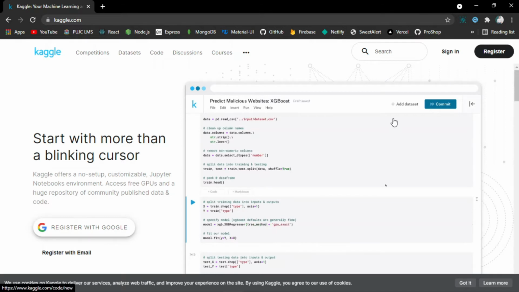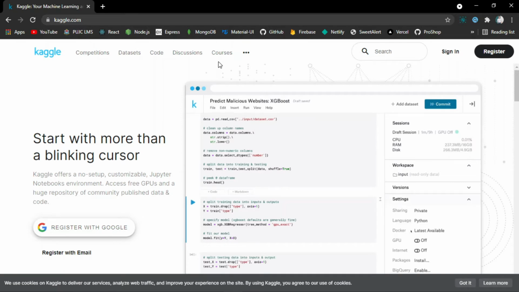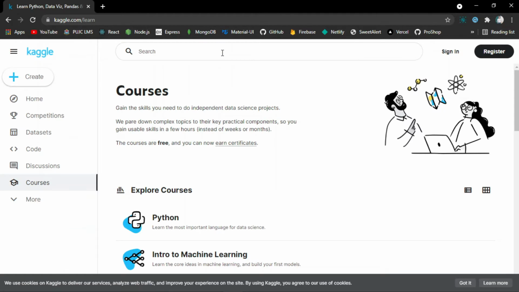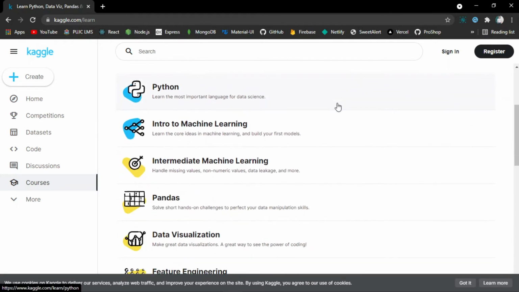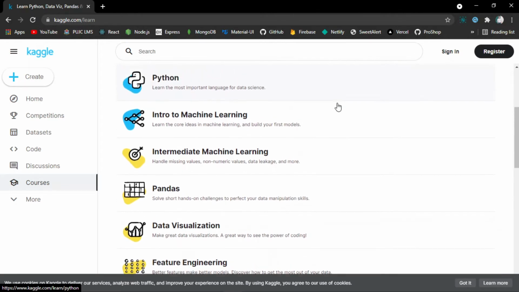time. Now, if I click on the courses tab, you can find different courses that are being offered by Kaggle, and you can also earn certificates after completing those courses. So the first course is Python, where you can learn Python programming language and its basics.